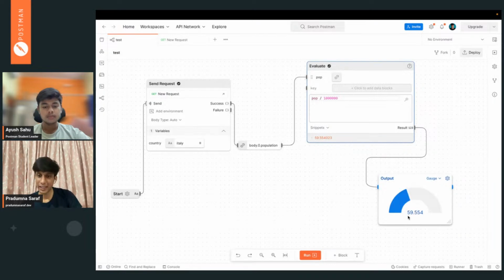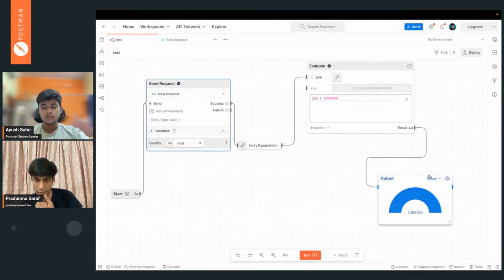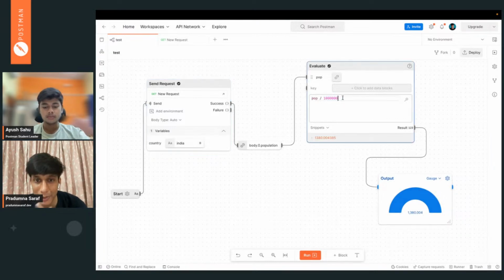So we have again set the gauge, and now let's try for India again. So just run for India. Okay, we have done something wrong. Okay, I think we have put 6 zeros. Okay, that was my bad. So we have to put 7 zeros because in crores we have 7 zeros.